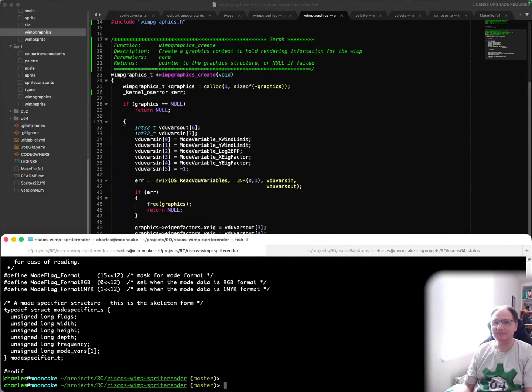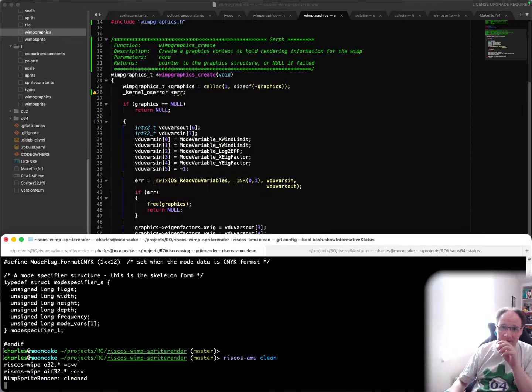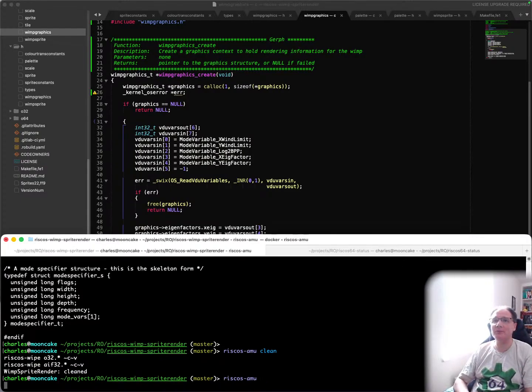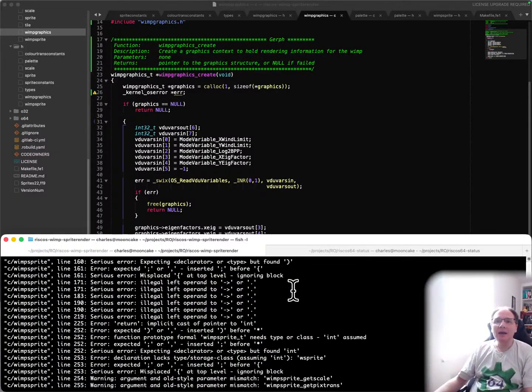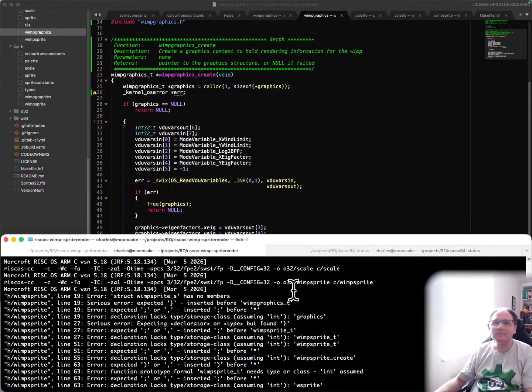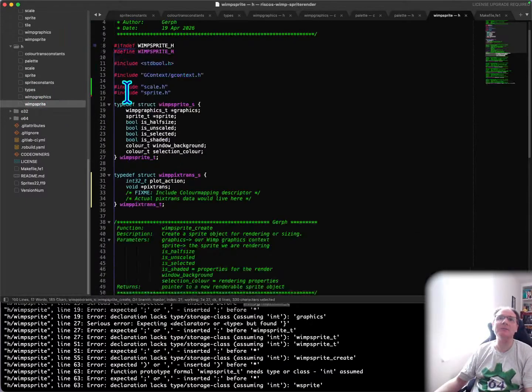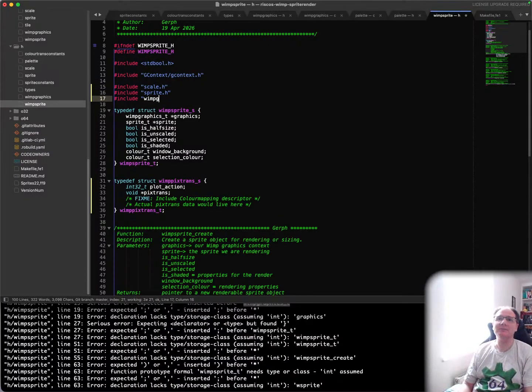Now, let's just clean it. Let's go to make clean and then rebuild it, just to be sure that we've really got it clean, because we haven't got any proper dependencies on this, and almost certainly, yeah, we've broken something. Wimp Sprite has no members because Wimp graphics couldn't be created. So in h.wimpsprite, that needs to include Wimp graphics. Okay, build that.